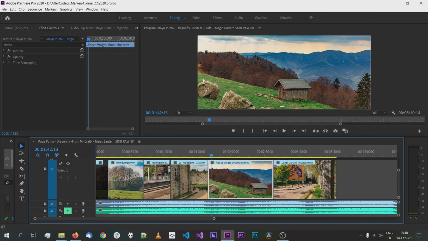So first I will show you the previous method for batch exporting. Then I will introduce to you AfterCodecs, the exporter plugin for Adobe CC video software. I will show you how you can achieve this operation with AfterCodecs, of course. And I will conclude this video by telling you its limitations and, of course, its huge benefits over other methods.